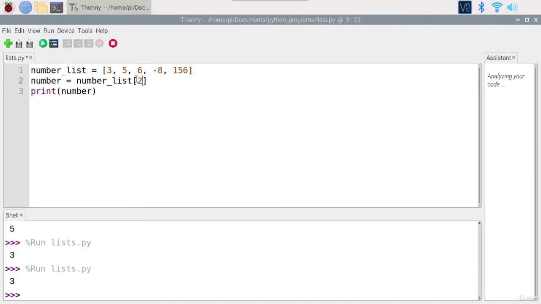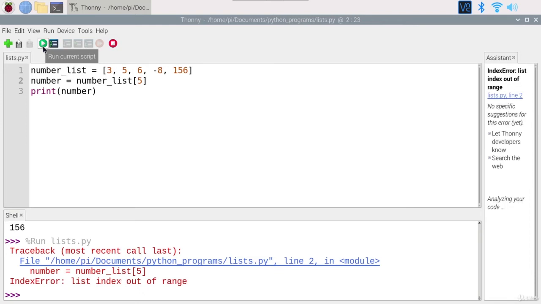Then we can put 1, we can put 2, to get 6, we can put 3, we can put 4, and let's try with 5. So 0, 1, 2, 3, 4, 5. What happens if we put 5? We get an error, and this error is quite explicit. The error is from line 2, this line. IndexError: list index out of range, because for the list, the max index is 4. We try to access the index number 5, which doesn't exist, and that is why you have this error.